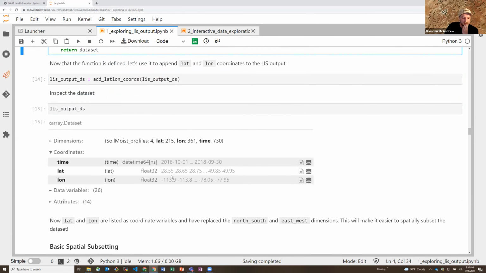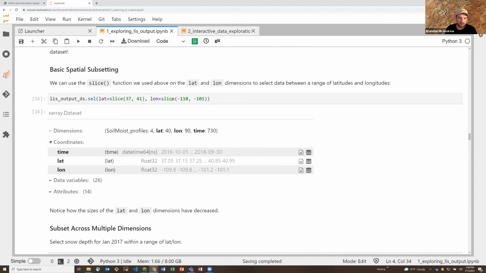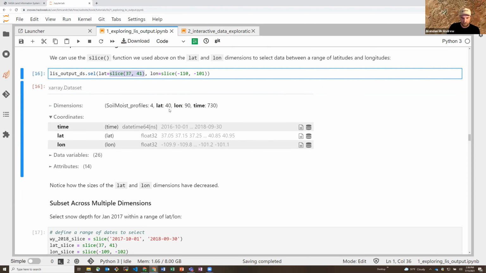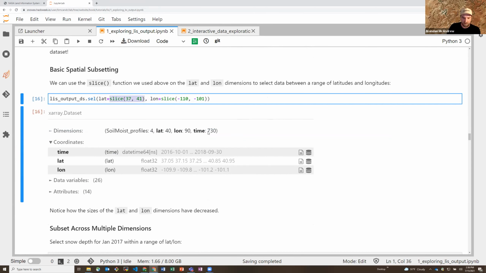So we've added our lat long coordinates and dimensions, and now we can do some spatial subsetting here. So we're going to do some crude subsets. We're just going to slice roughly the bounds of the state of Colorado here. So we're going to say that we're slicing along the latitude dimension, longitude dimension, and these are the ranges of lat and long that we want to slice across. So when we run that, we see we go from 215 by 361 grid cells to 40 by 90, but everything else stays just about the same.